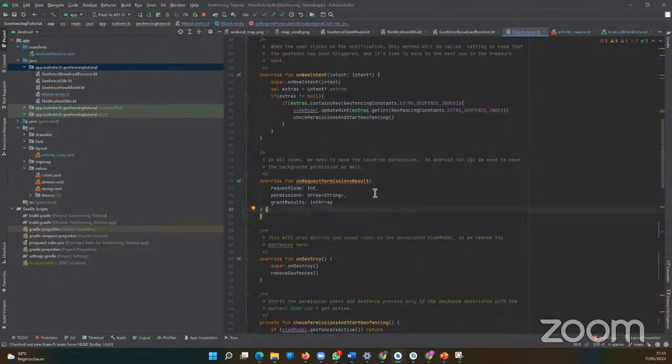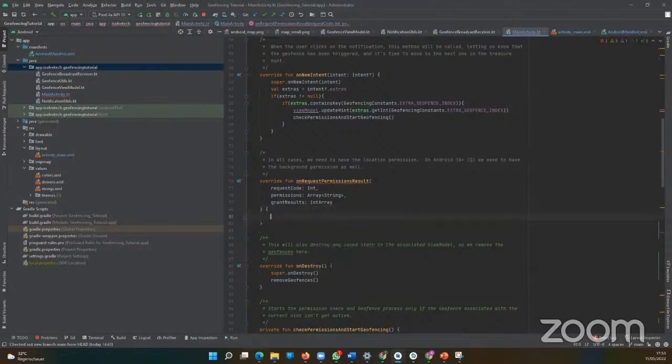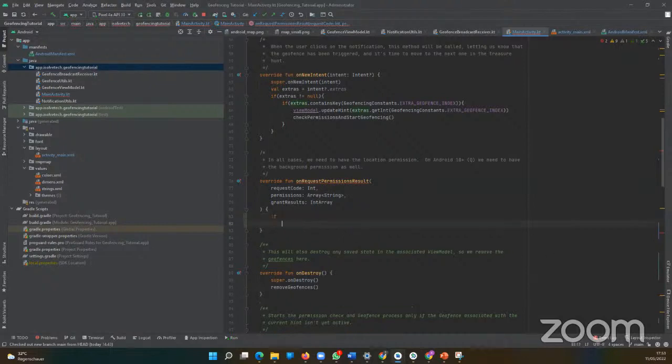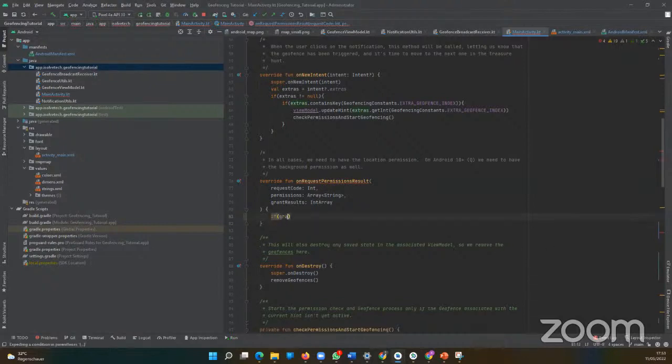Let's actually do this in code so we actually get that. I'll add a log statement later. So what are we going to do? First of all, we need to check if our grant results array is empty.